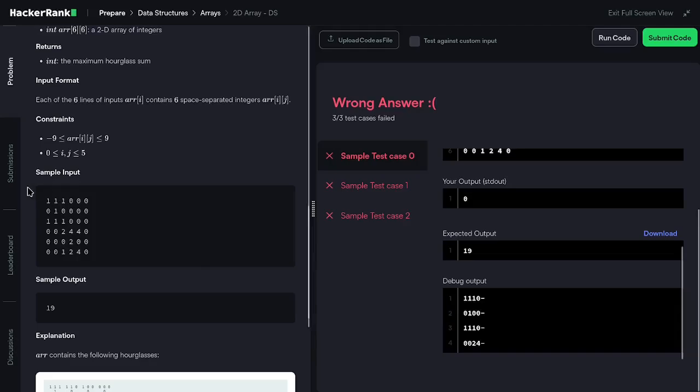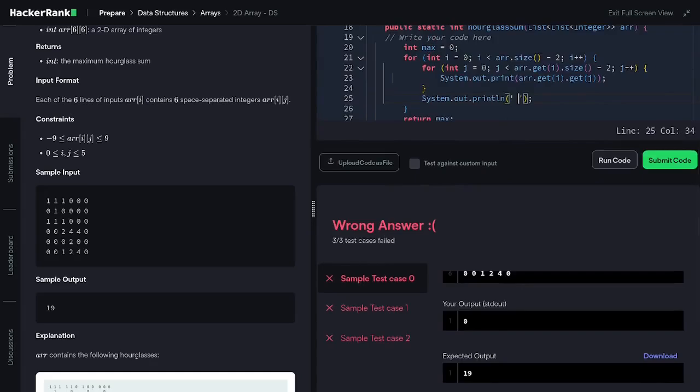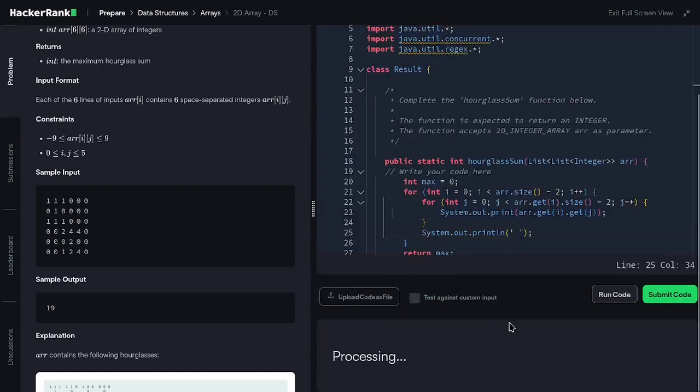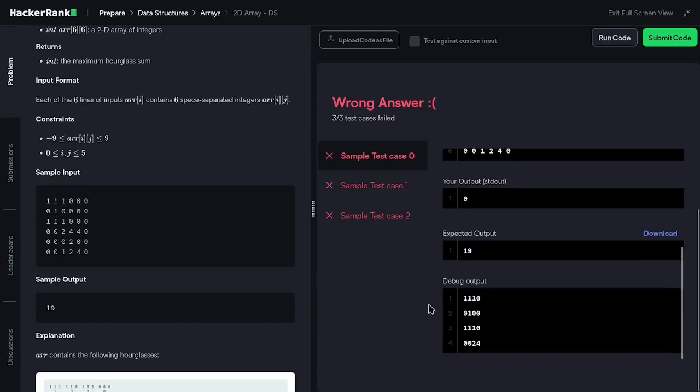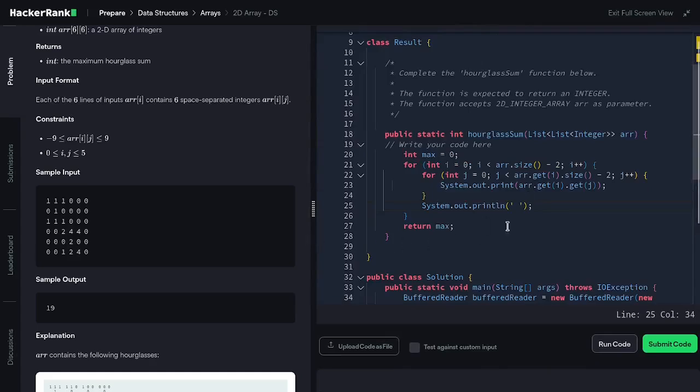As you can see, it's 1110. Oh, let me eliminate this one and run the code again. I'm eliminating the hyphen so you can see better. This one is 1110, and this one is 10100, and all the way down to the 0024 right here, and it stops right there. So we are off to a good start here. Let's eliminate the System.out.println.